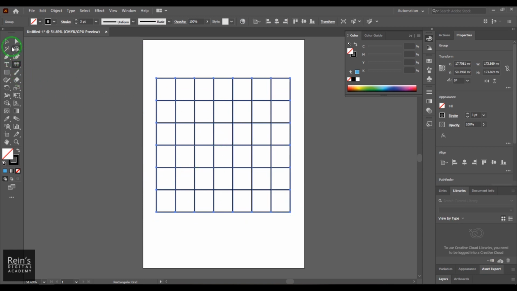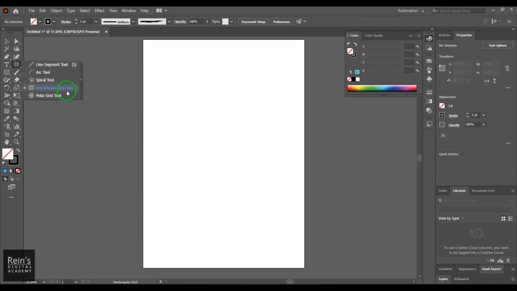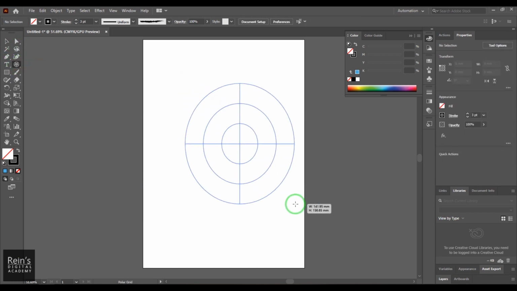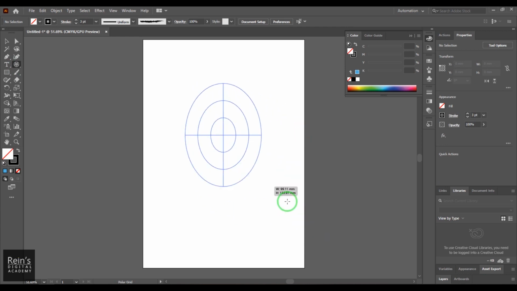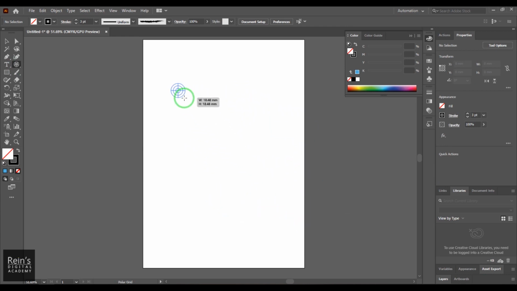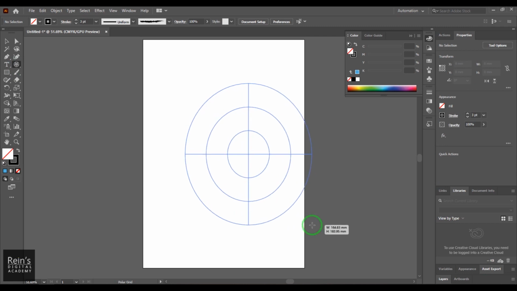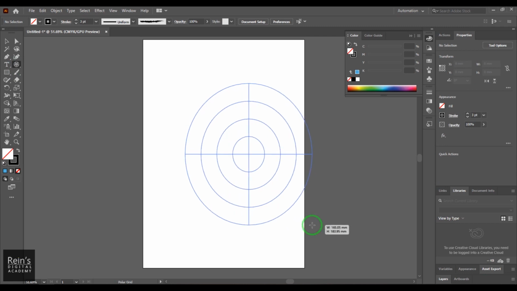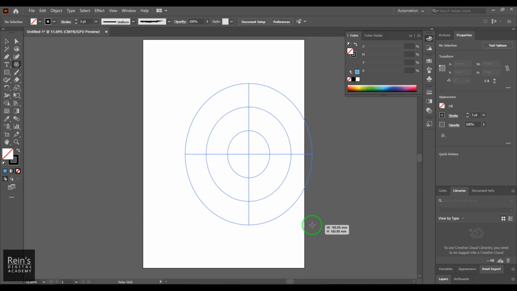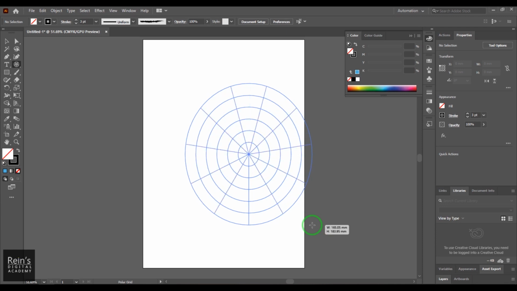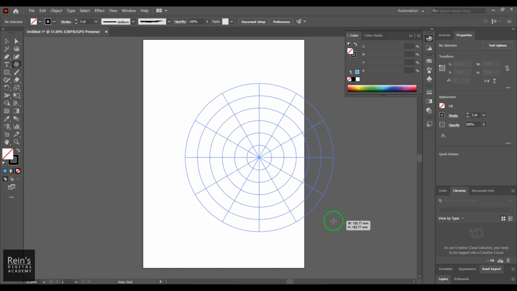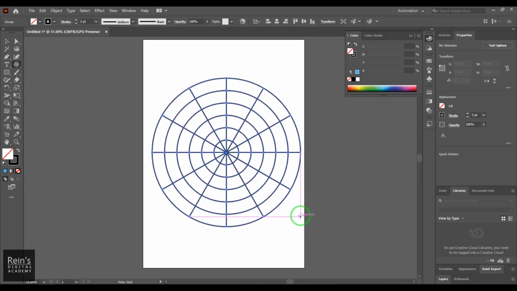So that's the rectangular grid. You have the polar grid, and in that you have the radius which you're controlling here. You can make a smaller one or a bigger one, and you can use the arrows up and down to increase and decrease the number of circles, and the left and right arrows are used to add the number of radial lines there. So hold Shift to make a circular shape and then spacebar to place it in the center.